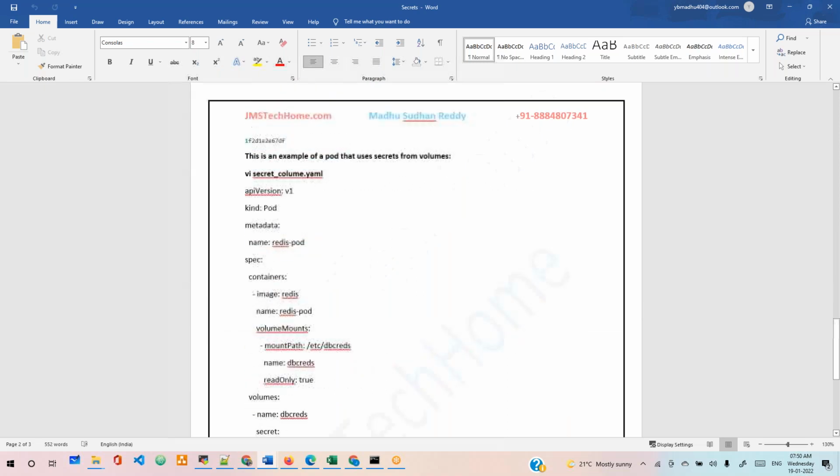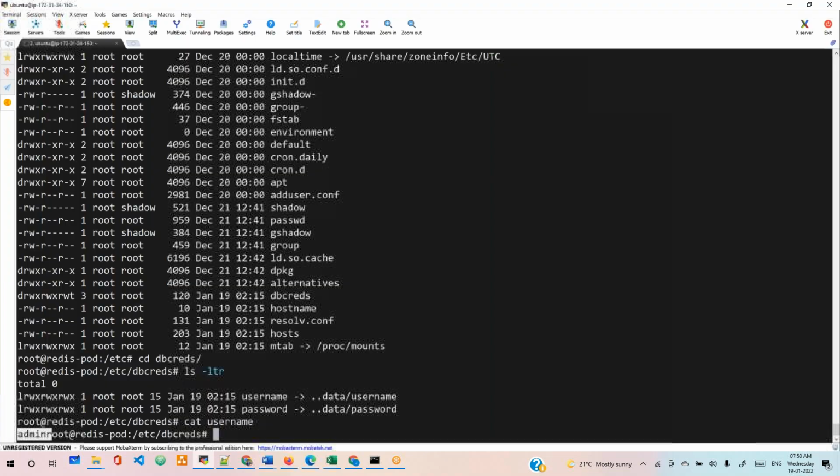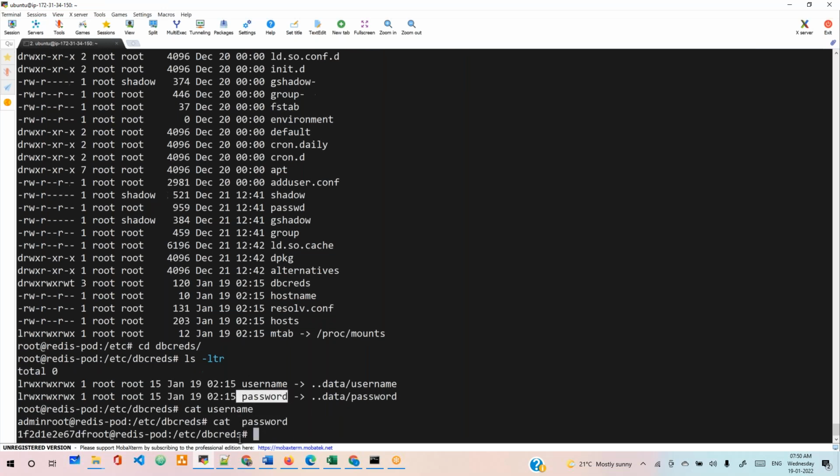This is for actual volume mount creation, and the secret object is stored into this volume mount. The file name is db credentials, and it has only read permissions, you are not able to edit it. Okay, and see this. Let's cat password. This is the password.